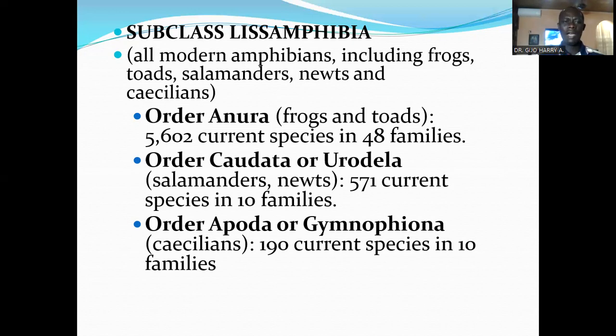In the order Anura, we have the frogs and the toads. It has about 5,602 current species in 48 families, while the order Caudata consists of the salamanders and the newts and has 571 current species in 10 families. Then the order Apoda or Gymnophiona has the caecilians, which have 190 current species in 10 families.